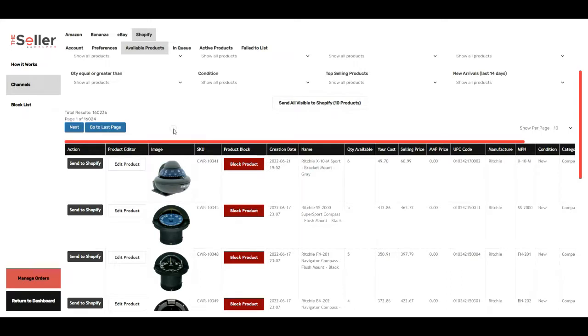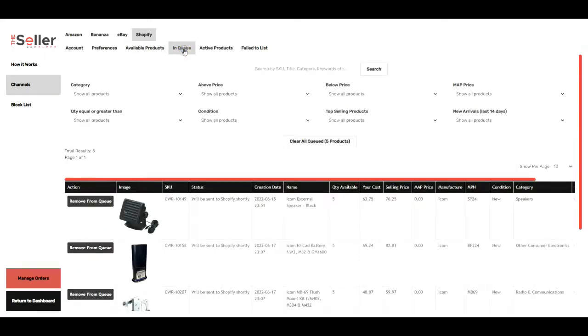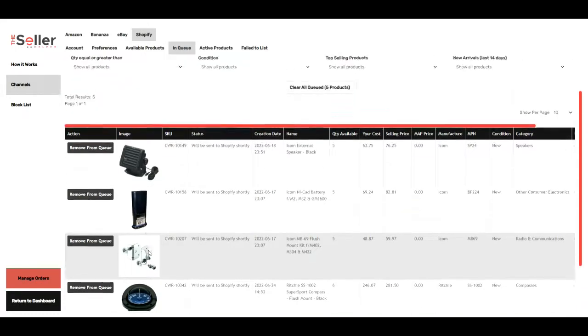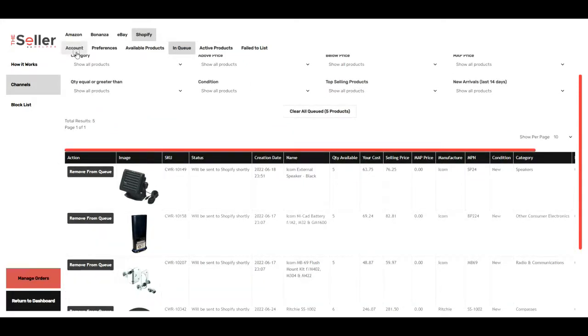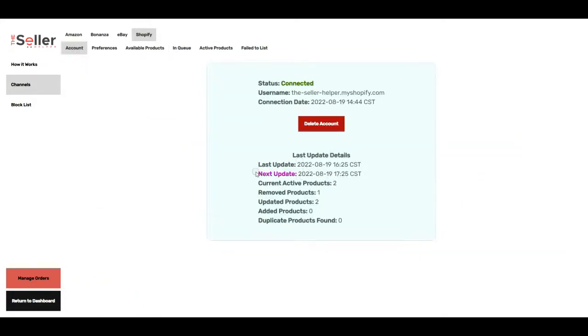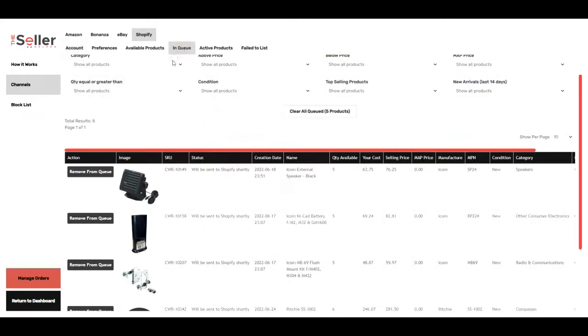Once you've selected your products to send, you can view them here. They'll stay in your in queue tab until the next time the inventory runs. Remember, you can click on your account tab and you'll see the next update right here. And when it hits this time, those products will be pushed. Until then, you can remove them from the queue or you can clear all the queue and then no products will be listed.